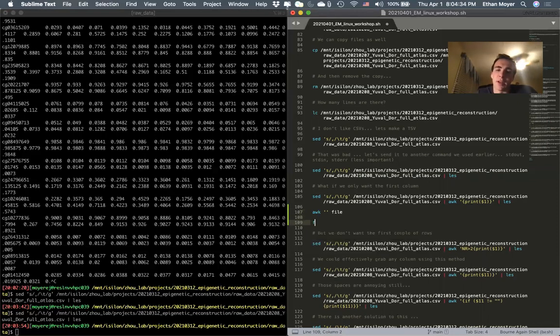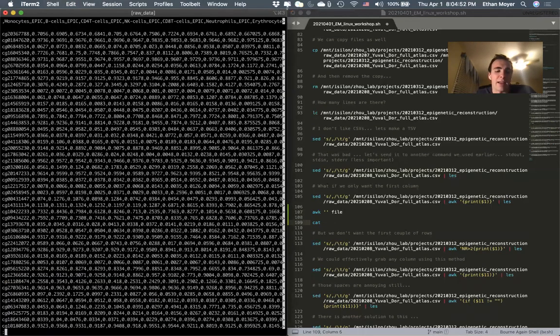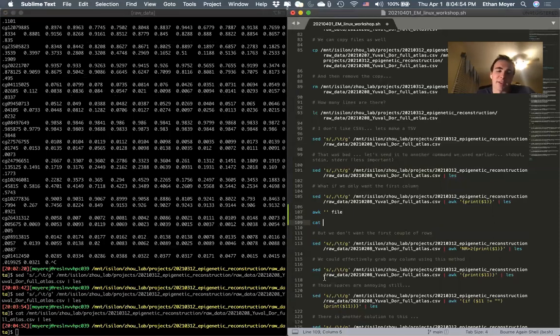But you could always do less, or you do cat, which is okay. Cat is a way of just printing out the contents of a file, and you can use it to concatenate files. So if I wanted to just cat this file and pipe it to less, it would look exactly as if I just used less. That's because it's sending the output of cat, which is just the file, to the input of less, which is just the same thing as if I just used less to begin with.